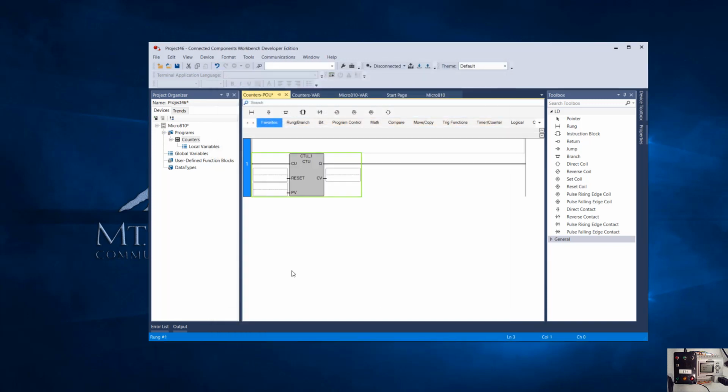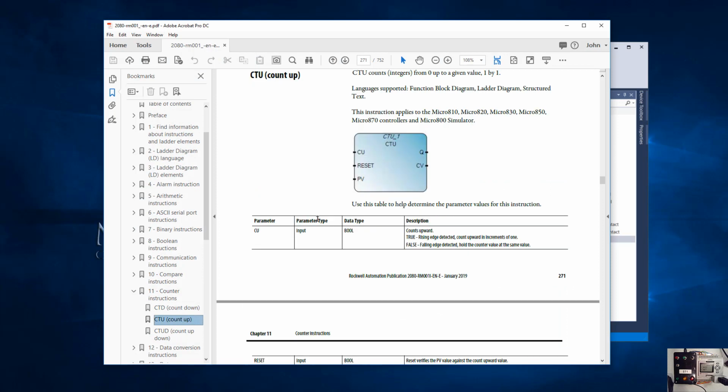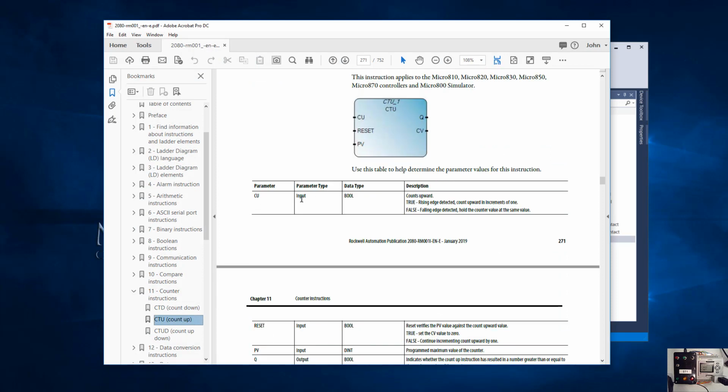Okay. So looking there, you can see I have an input, the CU input, and if I go back and look at my counter instruction, the CU parameter is an input type. It's Boolean. And here's the description. What does it mean? When a rising edge is detected, so that's something we've talked on and off about, some instructions matter not only if it's on, but is it just turning on or is it just turning off? So if you think about it, rising edge means the transition from false to true. And then you see on the next line there under false, it says falling edge detected.